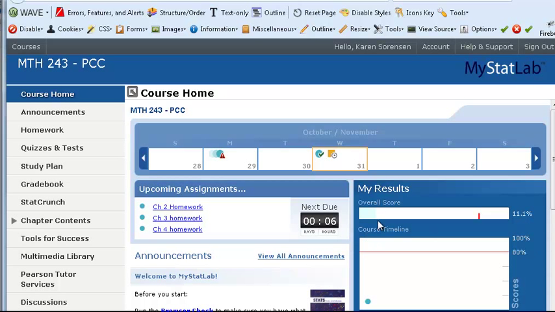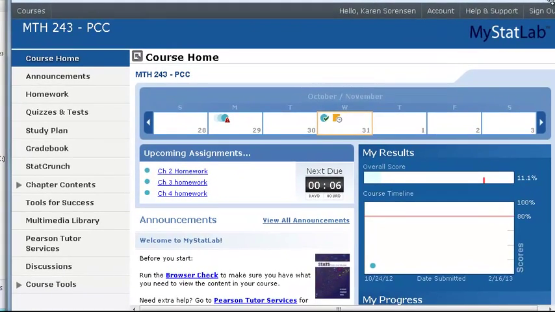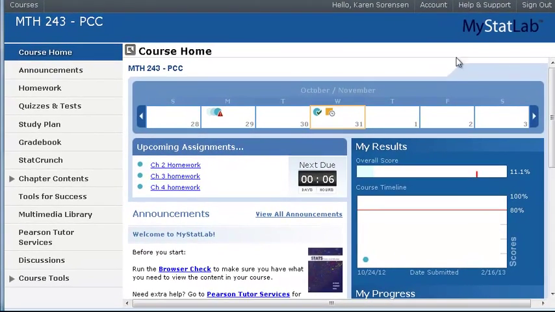Hi, I'm doing a review of Math 243, and that course mainly uses this Pearson MyStatLab, and so I'm testing the accessibility of it. It was very confusing to figure out how to get into the course, but I'm assuming that as a student it wouldn't be as confusing. But I'm finally in, and I can get the course home.